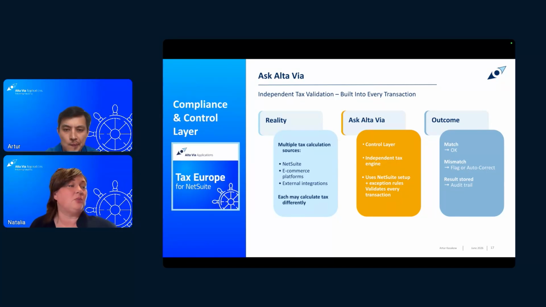If you are getting from an integration some VAT rate which is not matching your tax engine, which is not matching the preferences for how you want to record your taxes, and this tax rate is changed, then you have an audit trail with an explanation of why it was done.